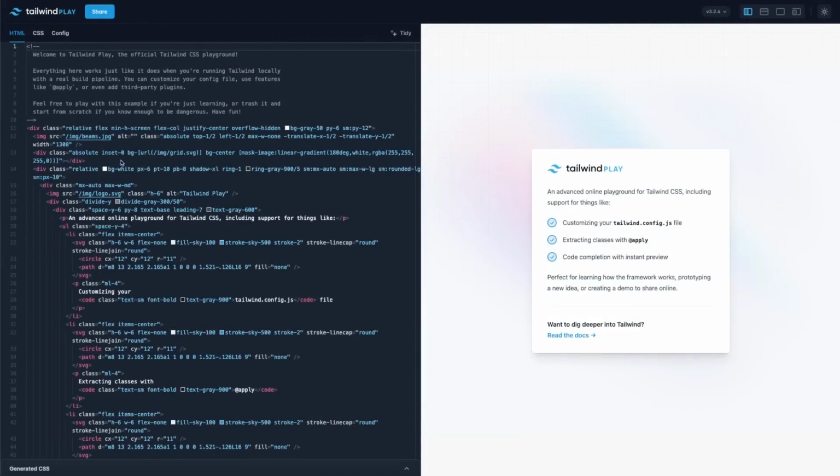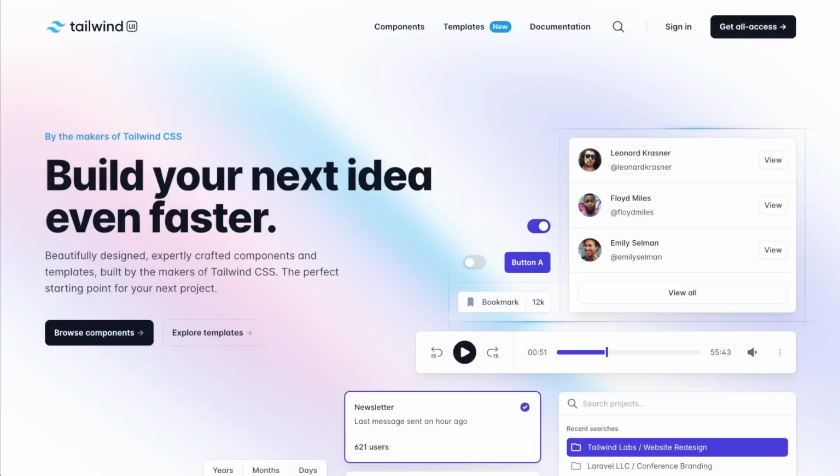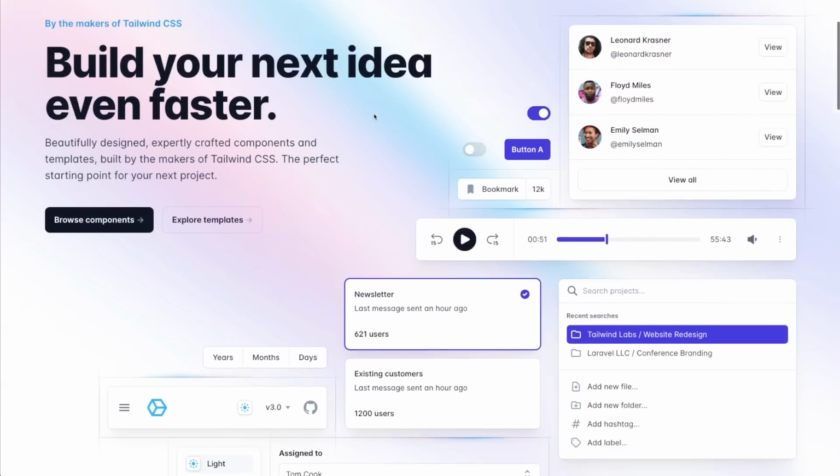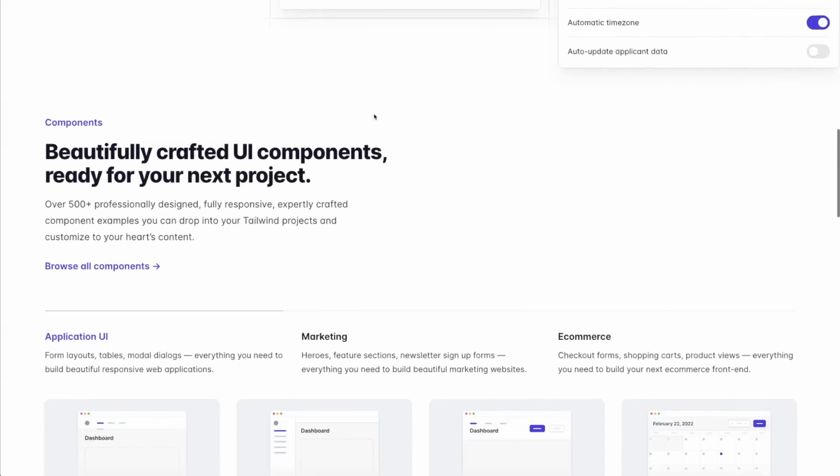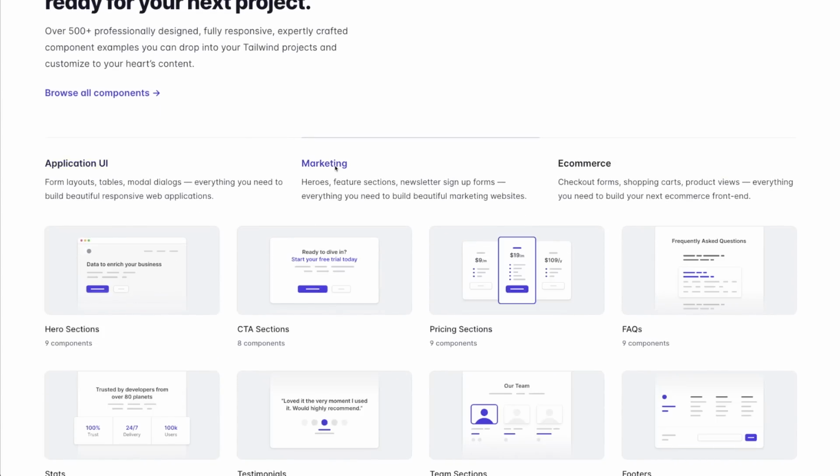Before wrapping things up, I want to give a shout out to the following 2 related projects. First of all, you can use the Tailwind Playground to learn how the framework works, prototype a new idea, or create a demo to share online. Second of all, take a look at Tailwind UI, an impressive collection of components and templates built and maintained by the same team behind Tailwind CSS.